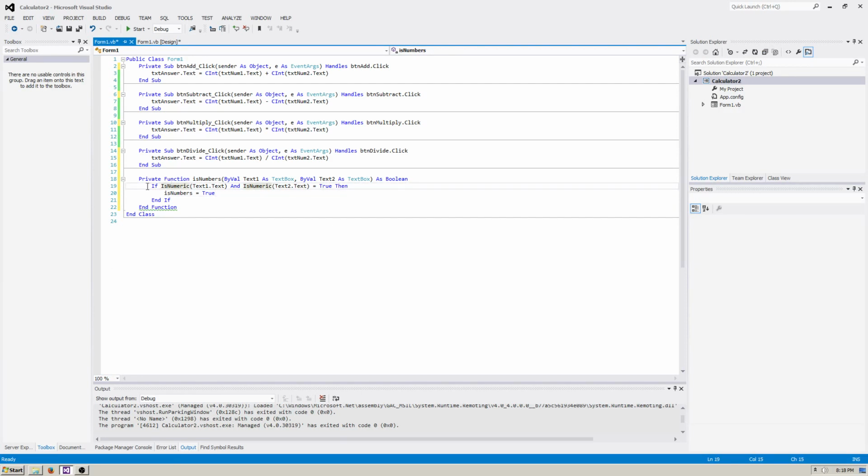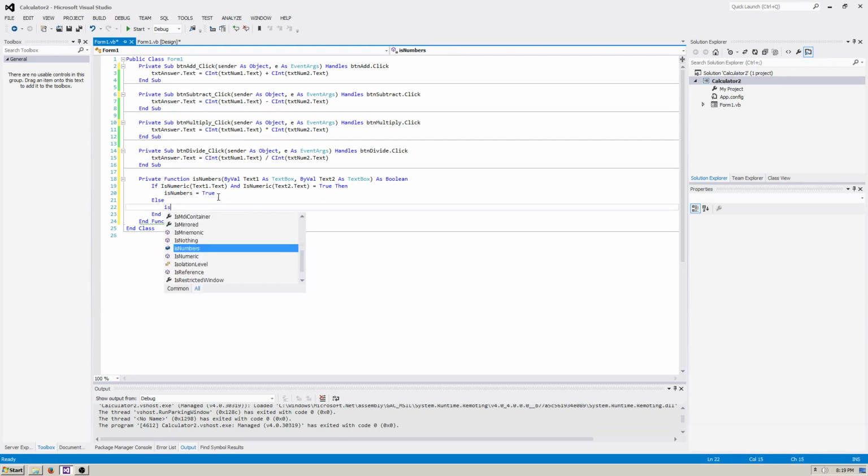All we're saying, you might have got confused there, I know I talked kind of slow and that was long code, but all we're saying is that the two text boxes that we are passing in, if their texts are indeed numeric, if they're numbers, if they're integers that the user put in, then we just want to return the value True. That's all that this is doing right here. Now, what if they're not? So we're going to put Else, IsNumbers equals False.